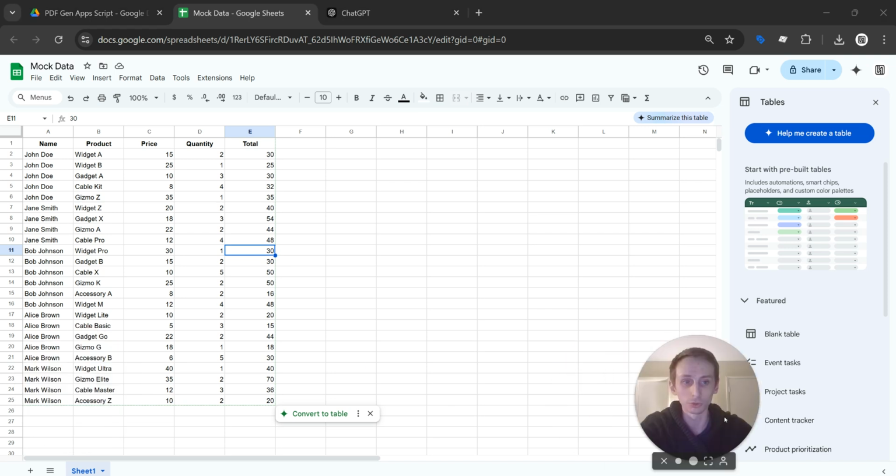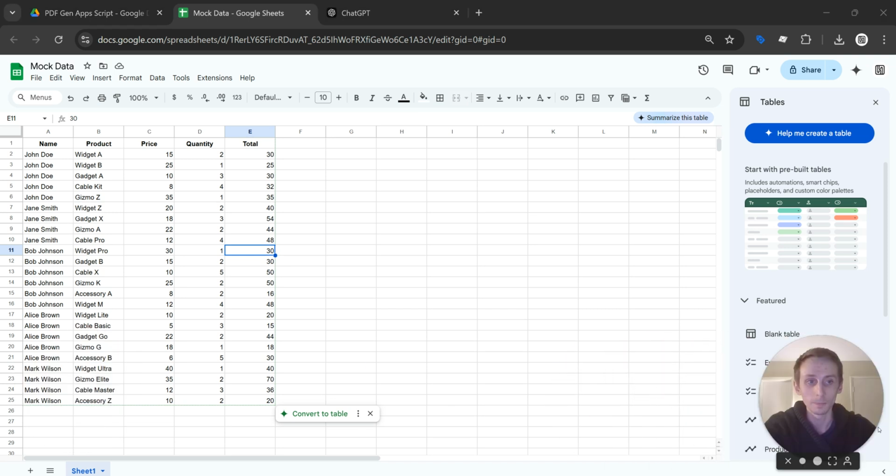So let's say we have this data. Looks like it's pretty much just basic sales data. You have your customer, you have your product, price, quantity, and all of that. And again, this is just mock data that I had generated. So let's say we want to generate an invoice for each client for the items that they have outstanding.